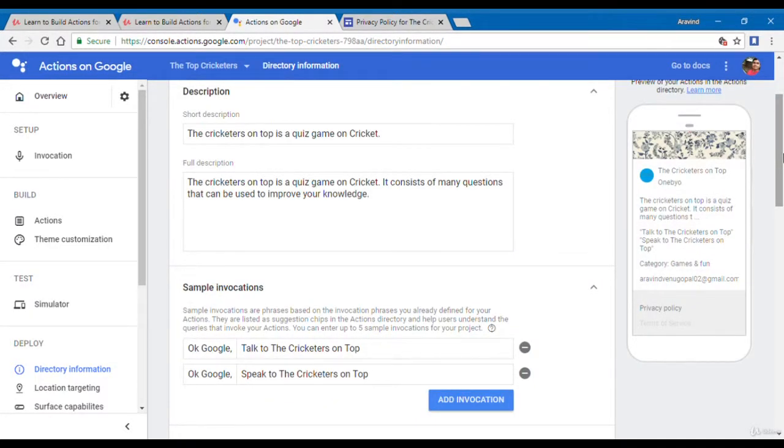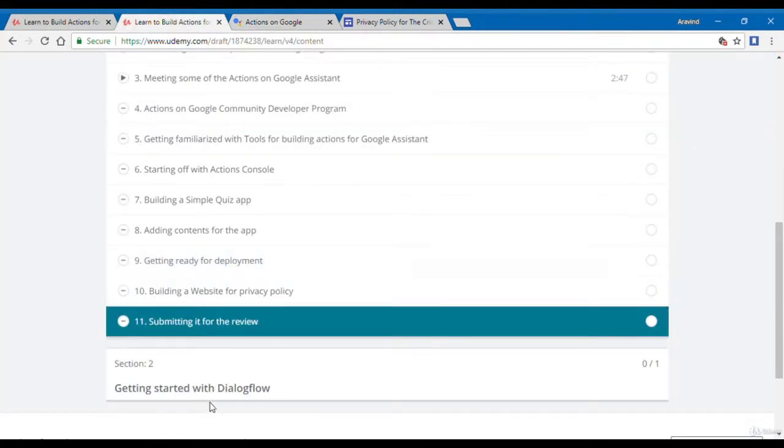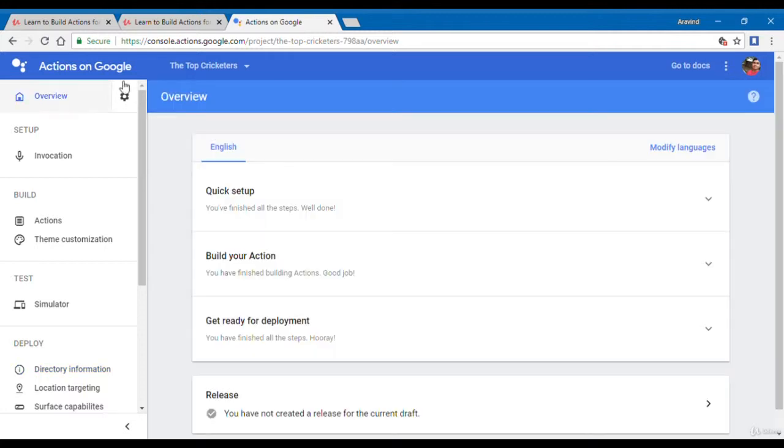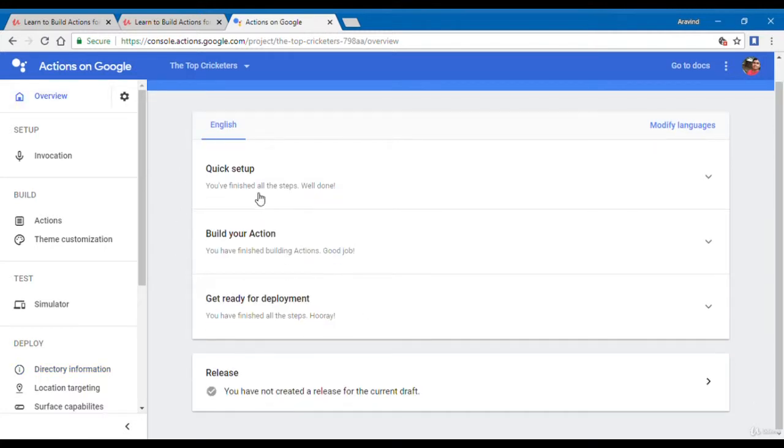So we are moving to the final step, that is to submit the app for review. You can close all this, come back to this, and click on the overview tab. When you move to the overview tab, what you'll notice here is that everything is fine. You have finished all of it.